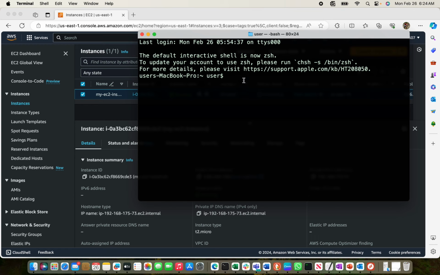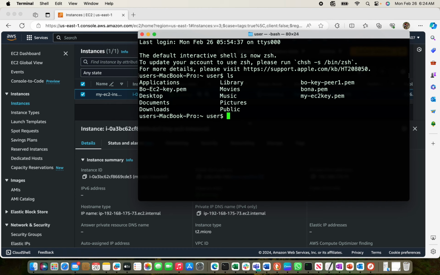So if you want to see what is found here, we can use ls, list items. This ls is telling you what is found in this folder here. And you see we have this key here, my EC2 key.pem.